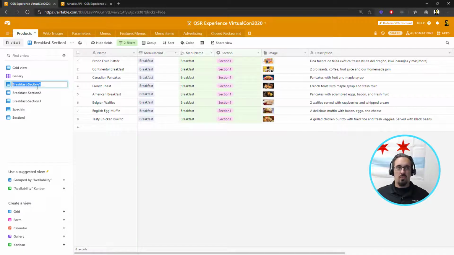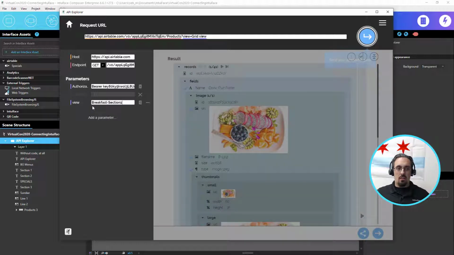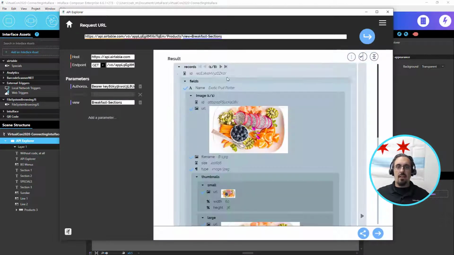We just want this view here. So let's change the parameter here, validate, and now we have the 8 breakfast section 1 products we were looking for.